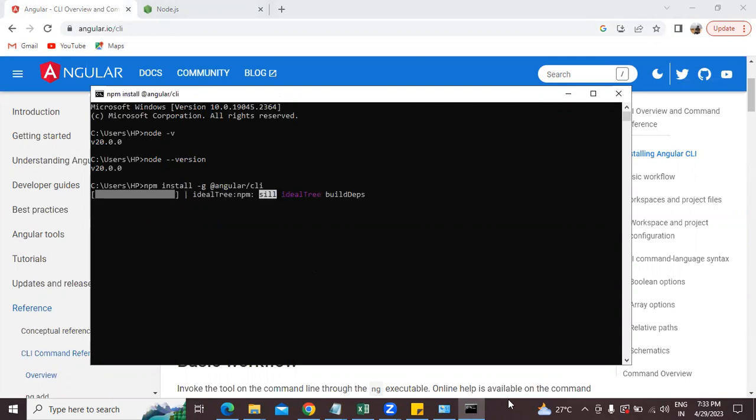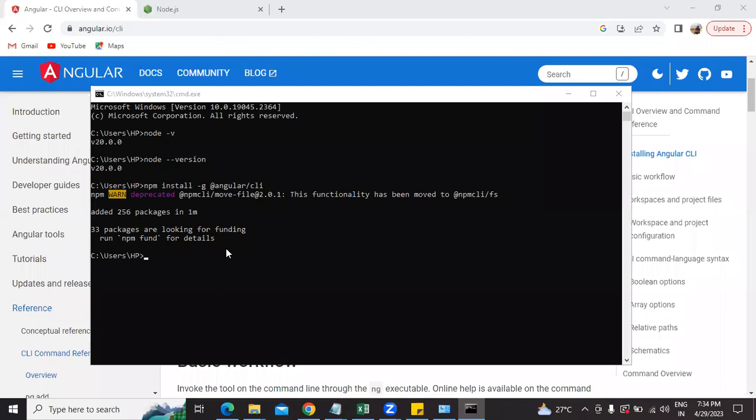Let us wait for some time. So the Angular CLI got installed successfully, and it has added 256 packages. So I'll repeat again. Why do we require this Angular CLI? Angular CLI is required to run your Angular application. To build your application, Angular CLI is required. By using these Angular command line interface commands, we will build our Angular project and we will run our Angular project. It will allow you to start building an Angular project in a matter of minutes from start to finish.